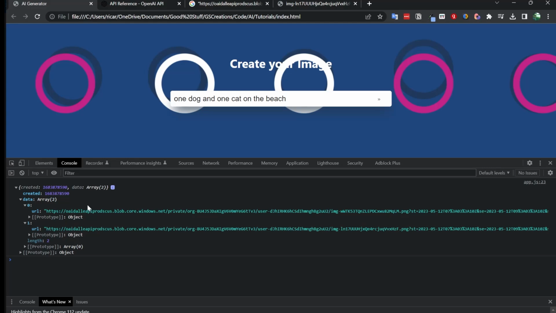To get the data and put it here in the page, I can show you in another tutorial, but this is more about JavaScript, not so much about OpenAI, so I'll leave it out of this tutorial. This is how you can easily get images from OpenAI into your project with JavaScript.